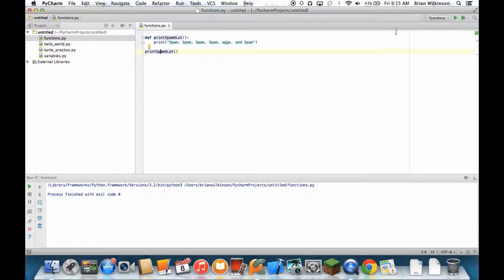So now let's go ahead and run that function. And you can see it printed spam, spam, spam, spam, eggs, and spam. If I wanted to do that twice, I could print spam a lot again. I'm calling the function again. When I hit run, it prints it twice. Okay? One time for each function call.